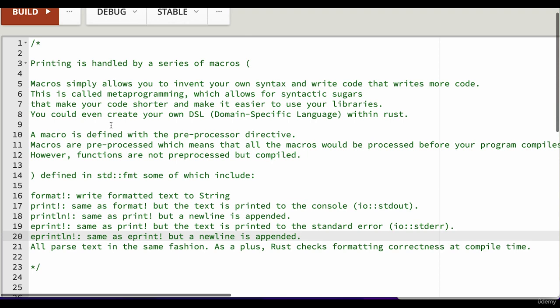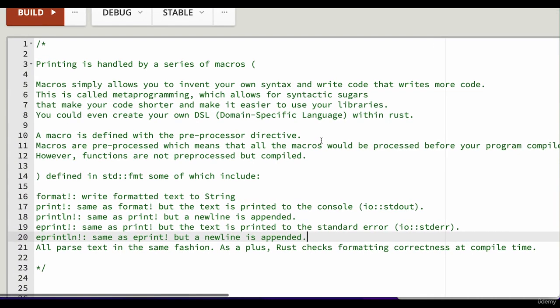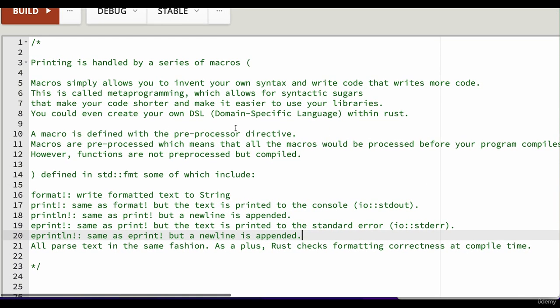So a macro is defined with a preprocessor directive. Remember, what does that mean? It means that the macros get processed before the program compiles. So they're VIP. Functions, remember, are not VIP. They are not preprocessed. They're compiled.